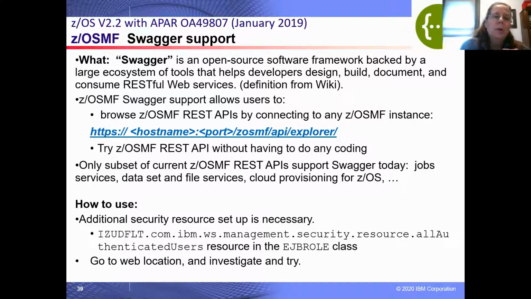So how do you use this? Well, the Swagger for z/OS is going to be found by putting /API/Explorer at the end of your regular z/OSMF URL that you log on to when you're coming in from a browser. And then you just try the API. But there's a couple of little tiny things you need to set up in order to be able to use this from your browser. There is, of course, a security resource profile that controls it. Imagine that, another profile for z/OS control, and you can see what it is here. But once you get that set up and get your authenticated users permitted to that profile, you really are going to be good to go.